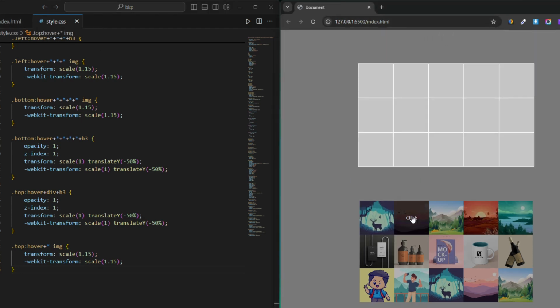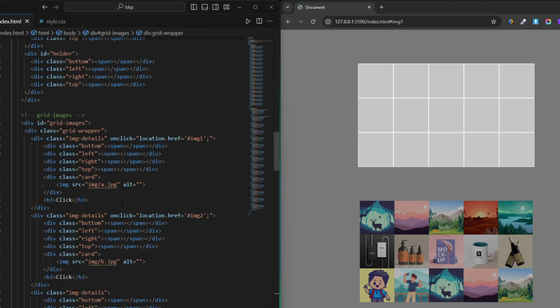Now let's create the hyperlinks. When you click on this image, you will see the change in the URL, image 2, and click here for image 1. Now let's change that to google.com.